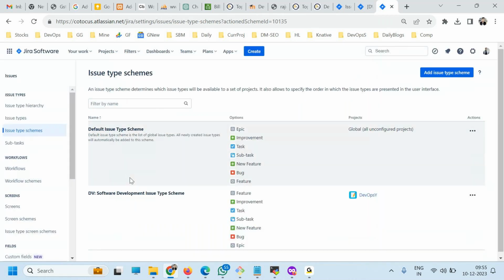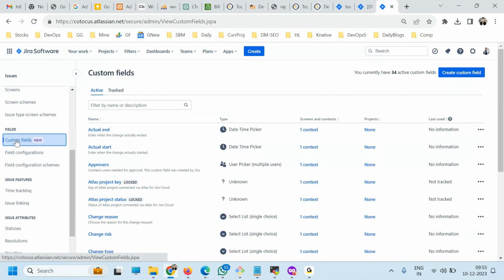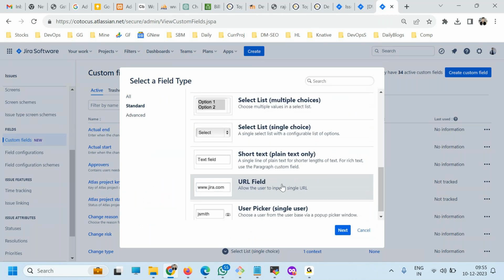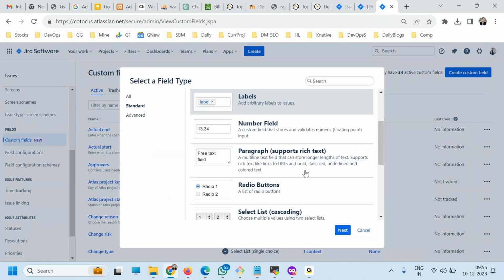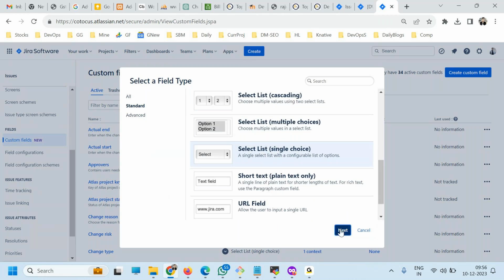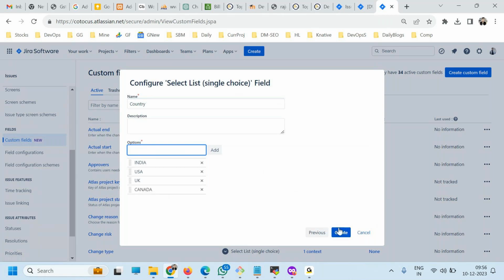Second thing is, how do we add custom fields? So in the same page, issue types, here you go fields, and here you have custom fields. Okay, so here you can add custom fields. How? So here create a custom field, and here it's a complete HTML editor which you have, whichever type of custom field you want to add, you can do that. I'll go for list. Select list, no, single list, that is simple. And here I want to add one field country, and here options India, USA, UK, and Canada. Okay, and then create.